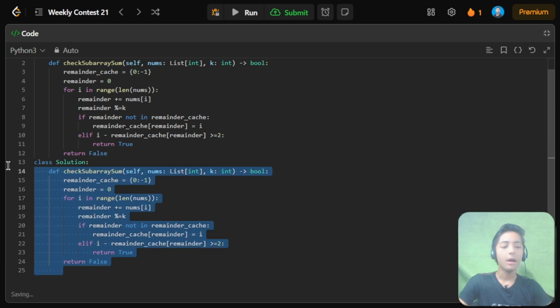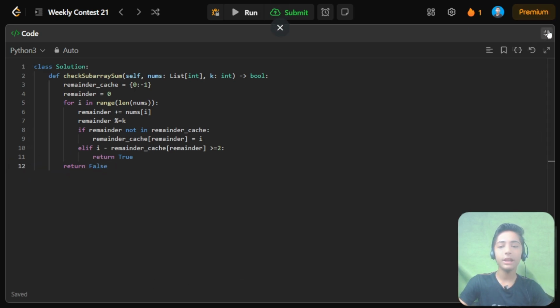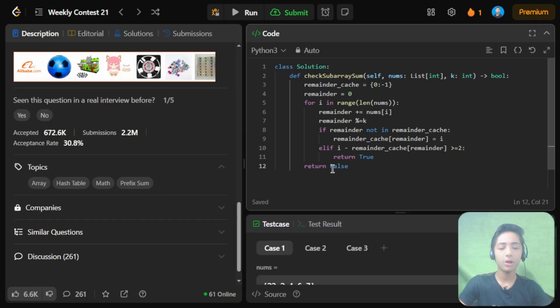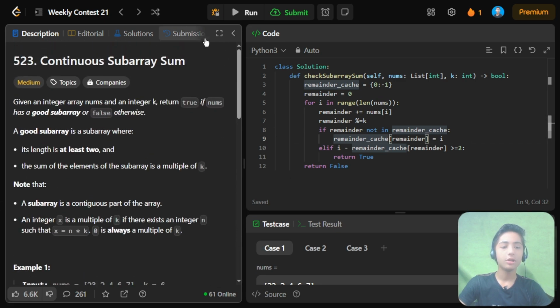Perfect. Now the T and F of return True and False will be capital, because these are keywords, so the first letters of True and False must be capital. If you do not do this, it will give you an error. So now let's run it and see.